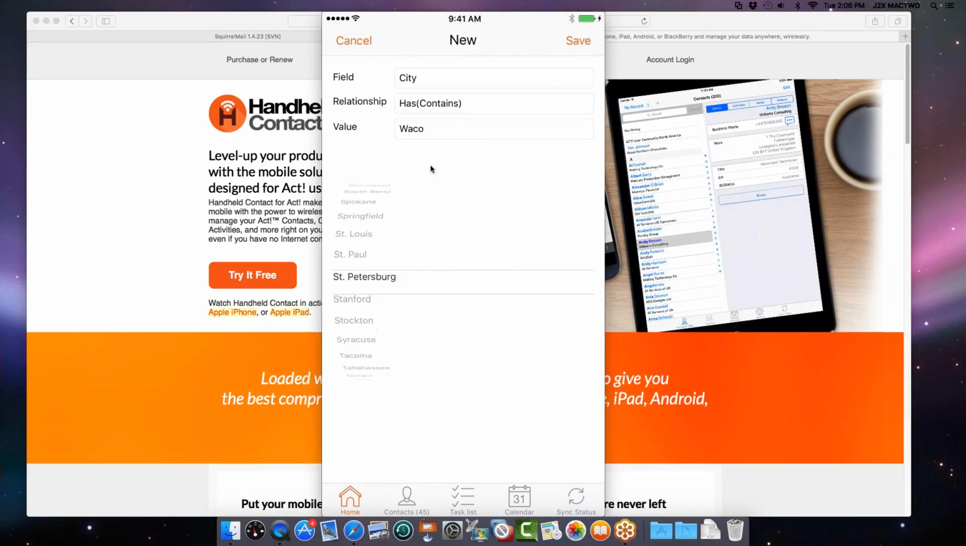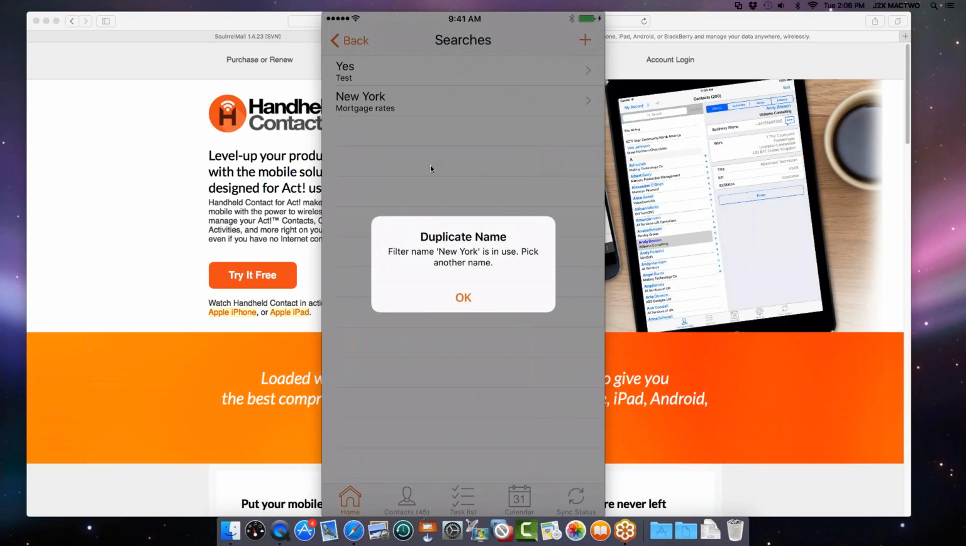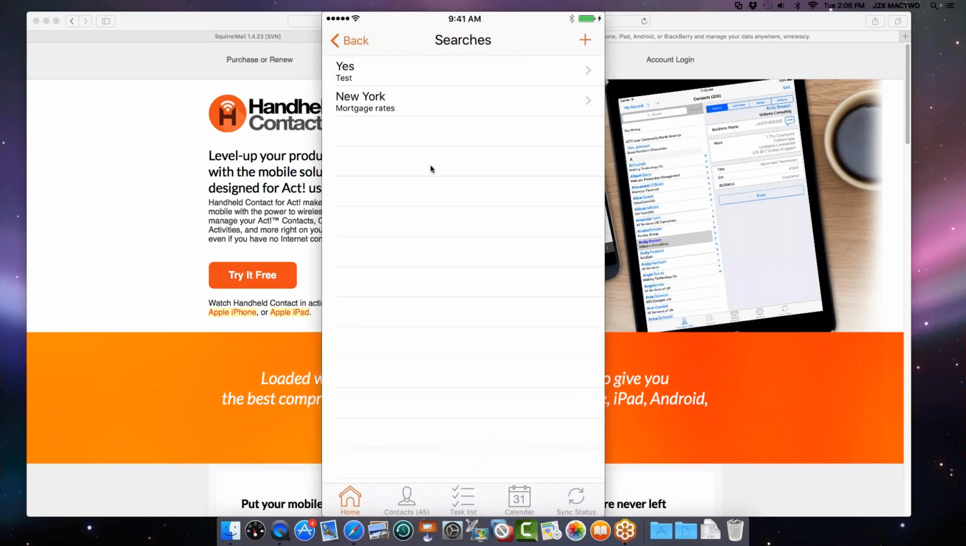Oh, I guess I should pay attention to what I'm scrolling while I'm doing the demo here. Okay, we'll go with New York, and then I will save that. So right now you can see I have 7 contacts in New York. So right from here, I'm going to save that. And so now filter name has another name, pick another name. So we'll leave it at that.